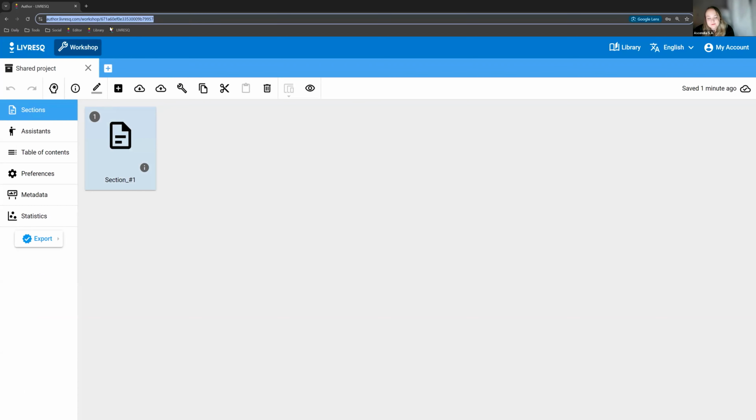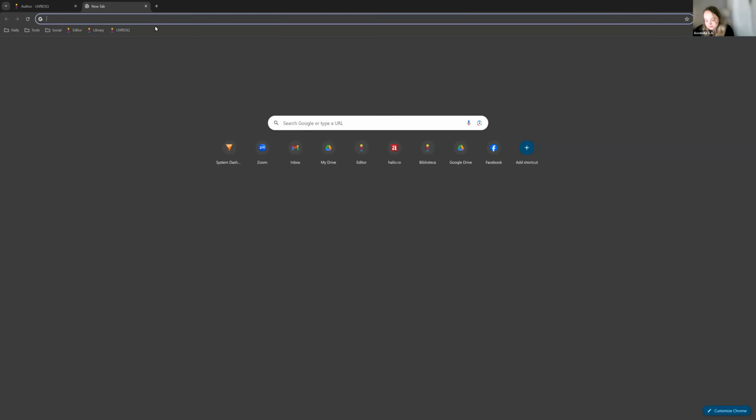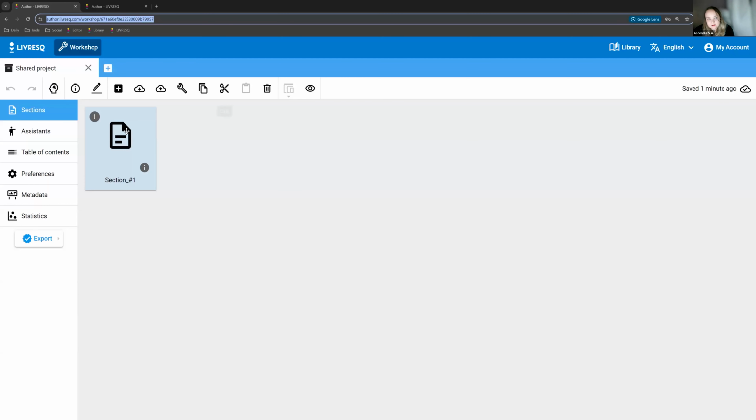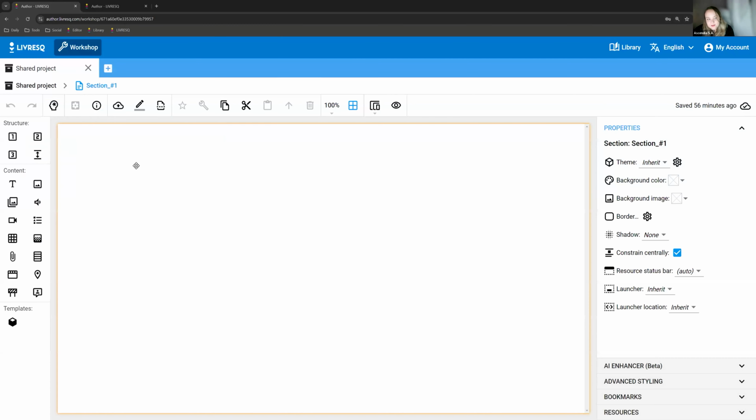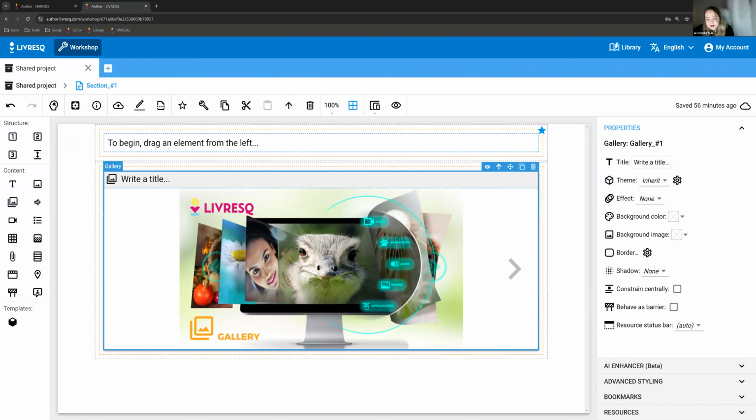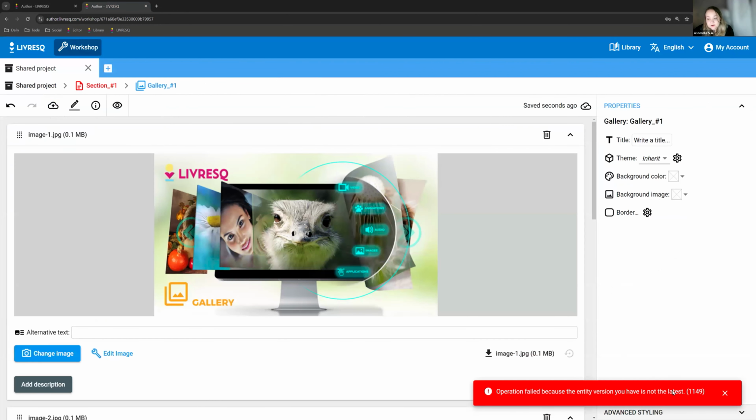But if, for instance, I'll open it in another tab in my browser, and I add an image to this one, and then I enter again, it's not in real time 100%, but I add a gallery. Sometimes there's an error that pops up. Actually, always there's this error that says that my entity is not the latest version. So I can't work on the same content at the same time, but we can edit the same project at different times, or we can work in separate sections, for instance.